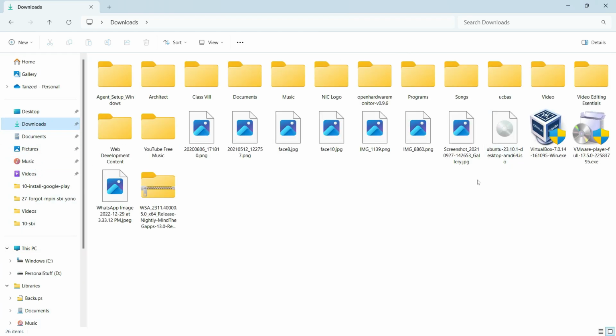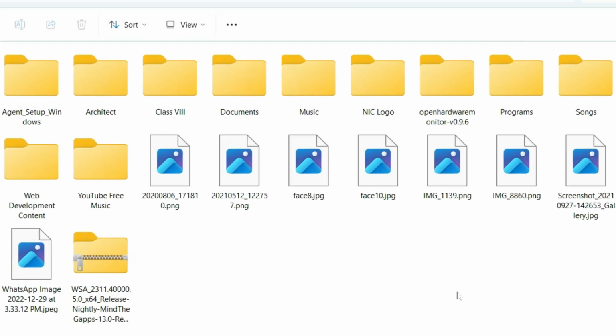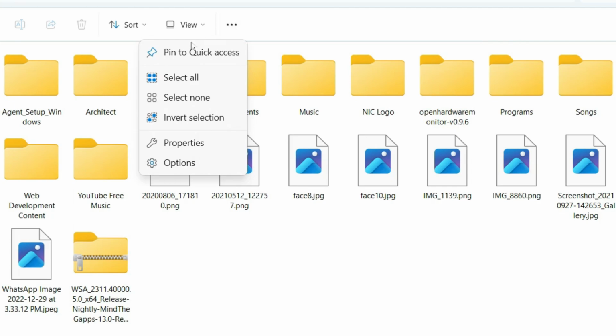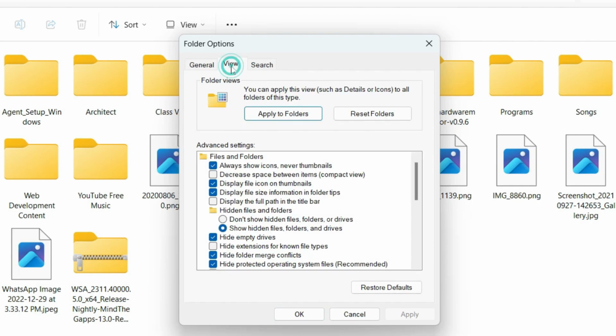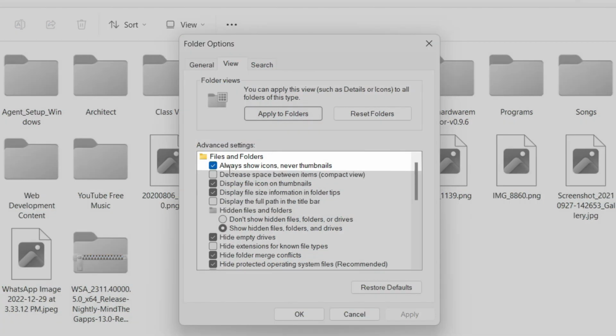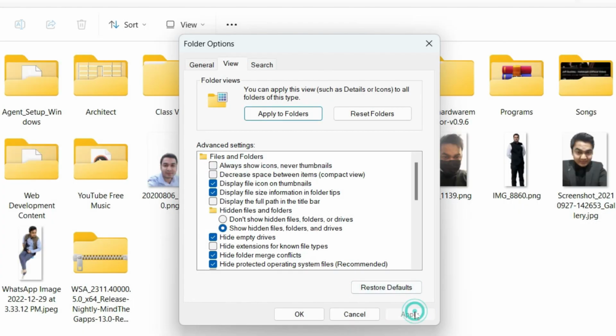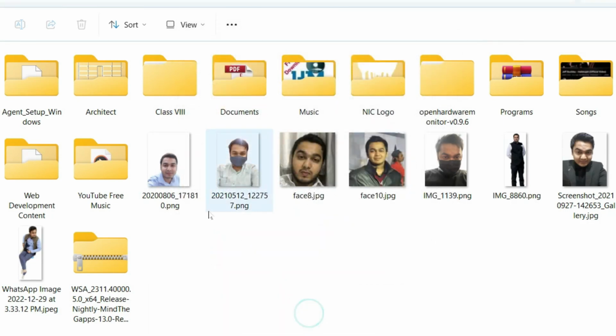If the thumbnails are still not visible, then in the next step, I want you to click on this three-dot menu icon and then click on options. Now under folder options, you have to click on the view tab. Then make sure that this option is turned off, that is, always show icons, never thumbnails. Make sure this is off like this and then click on apply. Then click on OK. Check if the thumbnails are visible.